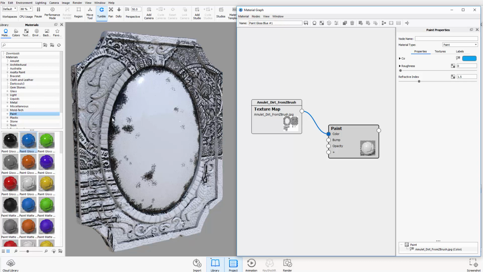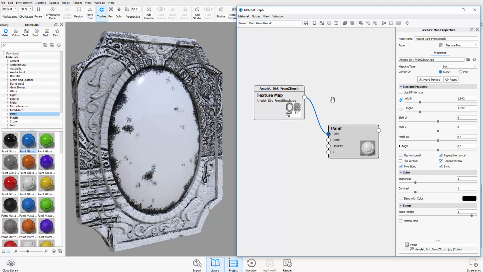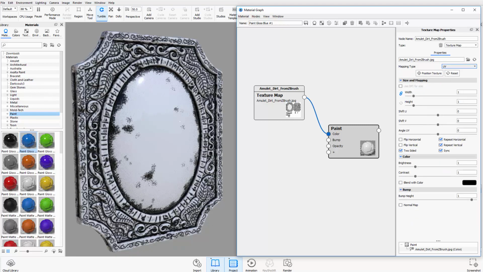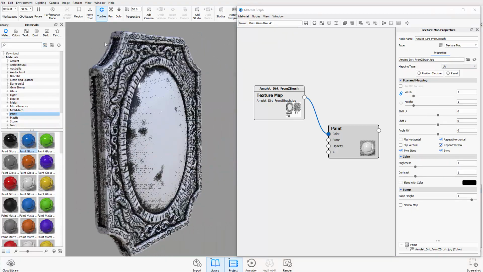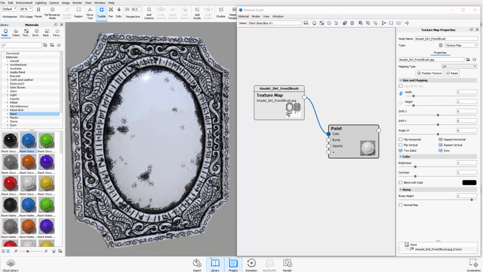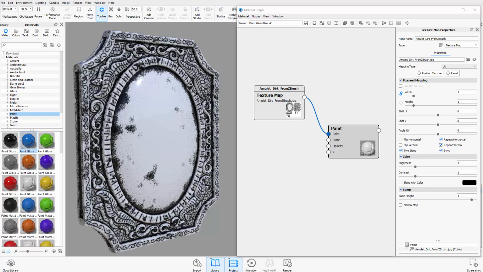Well, it doesn't match perfectly right now because remember by default this is set to box mapping mode. So double click. Now that we're selected with the Amulet section, mapping type from box, let's change that to UV. And now you see it matches everything perfectly. And these are going to be great later because we're going to be using these values to switch between different material types such as dirt and then clean metal.